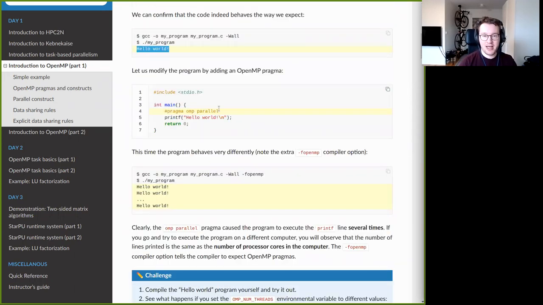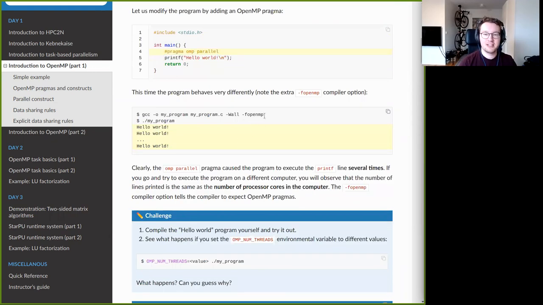So let's go and add an OpenMP pragma there. It is this parallel construct I talked about earlier. We will just augment the source code with this pragma, and then compile it, noting that this time we have to give this additional argument to the compiler, telling it that there are going to be OpenMP pragmas in the source code. And what happens this time, you will see, is that this hello world line gets printed several times.